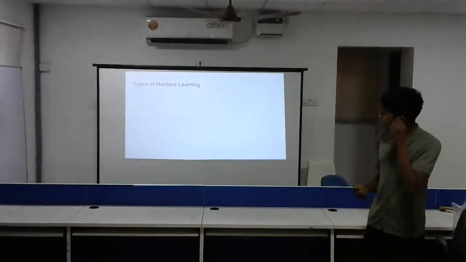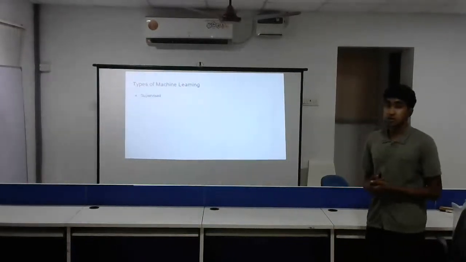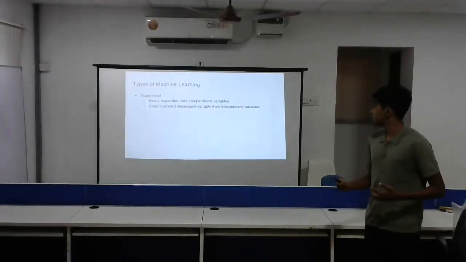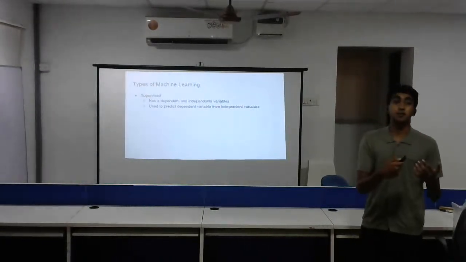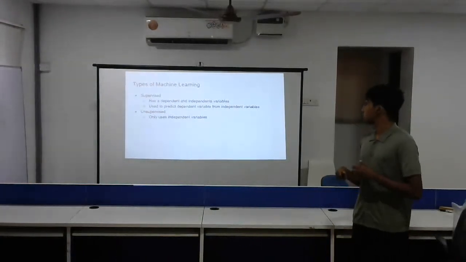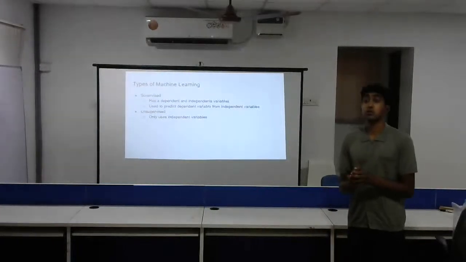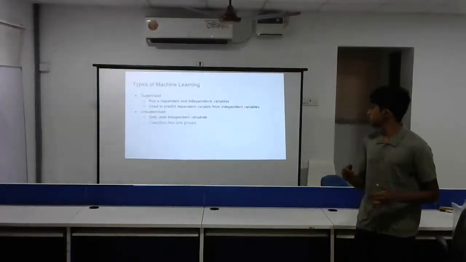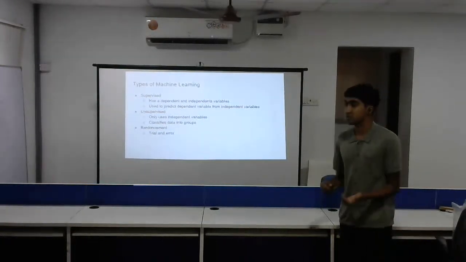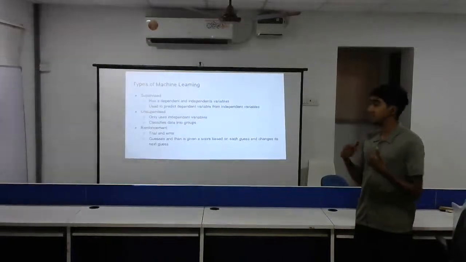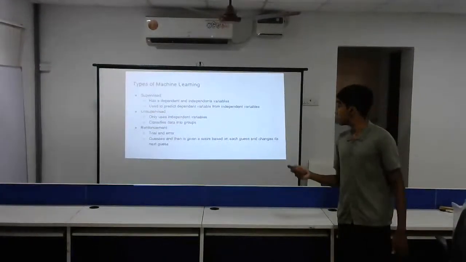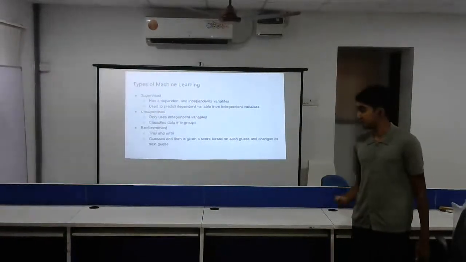So now we're going to go on to machine learning. There are 3 types of machine learning. First is supervised. Supervised has dependent and independent variables, and it's used to predict the dependent variable from the independent variables that we have. Then there's unsupervised, which uses only independent variables. So there's only x's, no y's, and this is used to group data into different groups. And then finally, there's reinforcement, which is trial and error. It guesses a score and then uses reinforcement to see if that's a good score or a bad score, and then it tries a new guess from that.